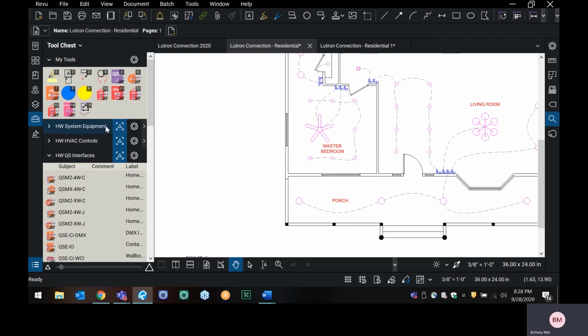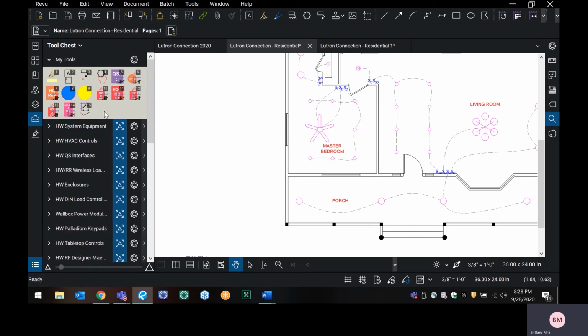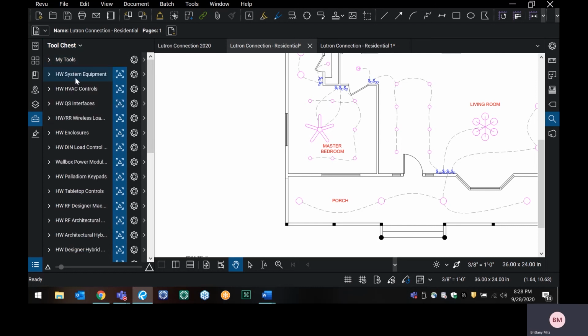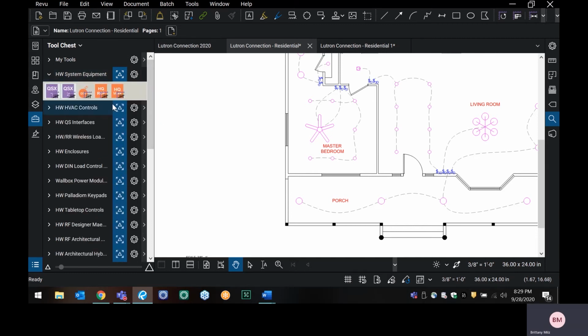Now you also have the ability to change how a product may be displayed in your tool chest. So for example, I have my symbol view. So how do you change that? Here under System Equipment, you can click on your gear icon. You have the ability to toggle between a symbol view or a detailed view. I personally like the symbol view, as it keeps my workspace clean, and I can hover over each product to get a label and also the model number for that specific product.